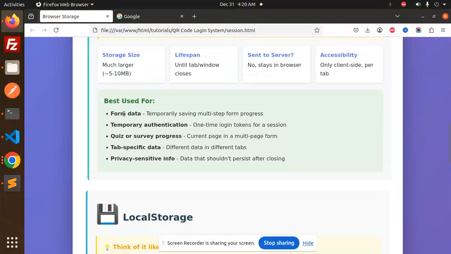Okay, best use cases: form data, temporary multi-step progress forms. In that case, you can use temporary authentication, one-time login tokens for the session. Quiz or survey progress, such as the current page in a multi-page form. You can use tab-specific data, different data in different tabs. Privacy-sensitive info, data that should not persist after closing.